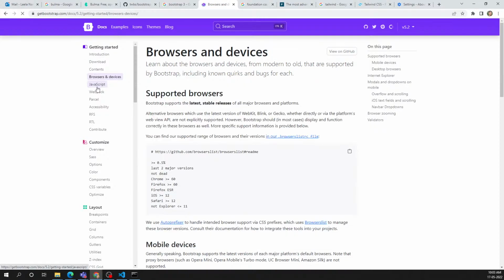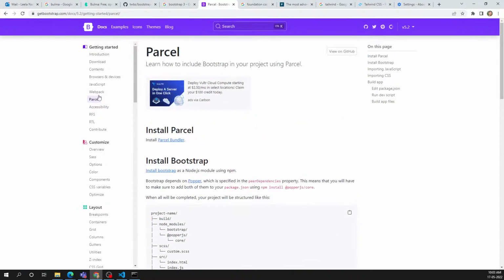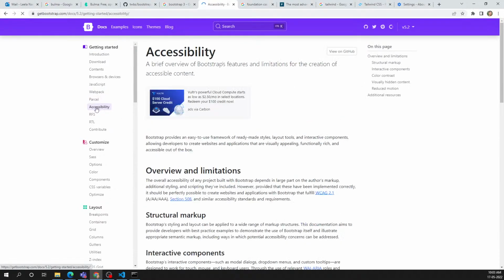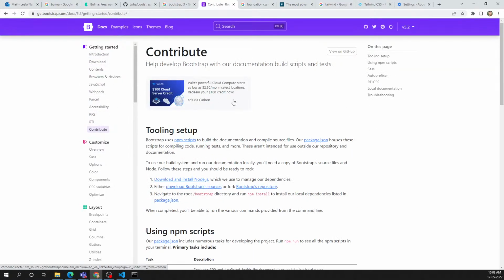So we have checked the browsers and these are all the different things, Webpack, and these are all different concepts. Parcel is also one of the competitors for the Webpack. Accessibility is a different thing, so let's ignore all these things. So this is all the basic thing about the Bootstrap. We have learned how to install the Bootstrap and how to use it.